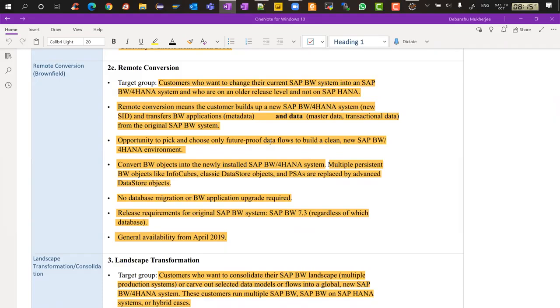So in this remote conversion or shell conversion, you have an option to choose what you want to move, because sometimes there are some flows which are obsolete, there are some flows which are not working, and there are some other reasons you don't want the flow to go there because maybe there is something missing in that flow. So you want to build it from scratch, right? So you don't want the exact same flow.